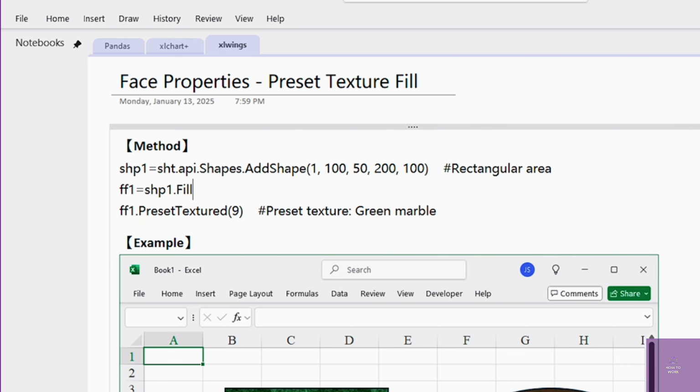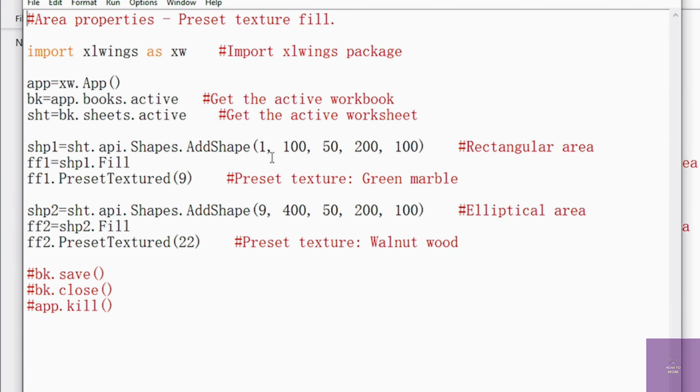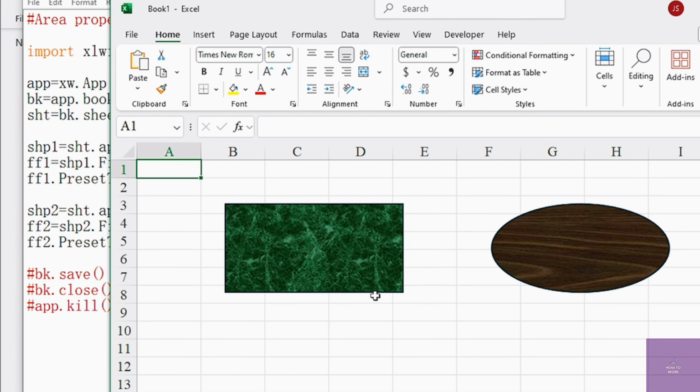For example, a rectangle, ellipse. Okay, use preset texture, specify the preset picture type. Okay, round, green marble. Okay.